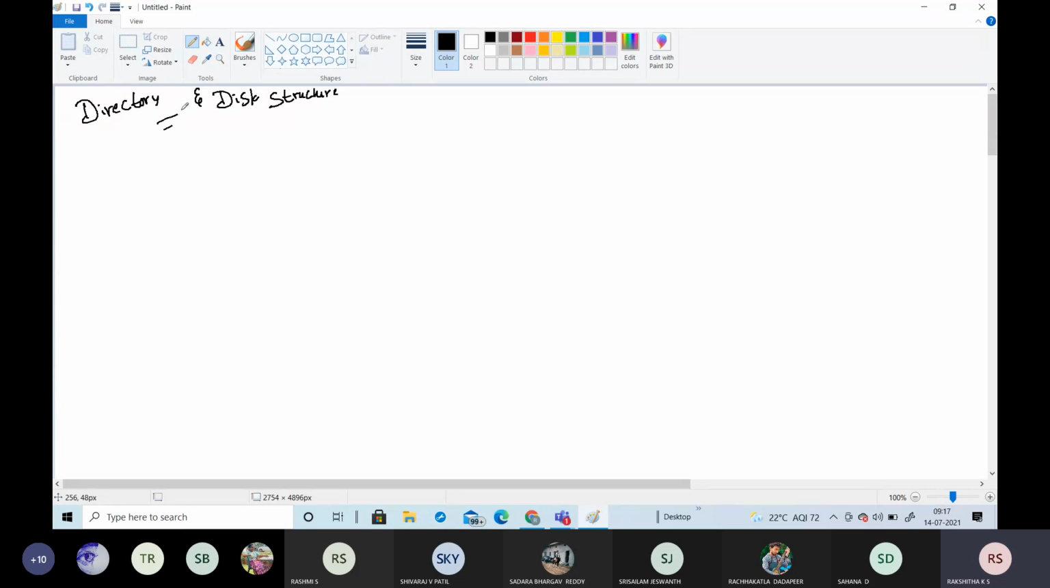These directories are used to organize the files. If your system contains from 1 to 5 different files, let me take F1, F2, F3 and F4, these are the different files present in your system. To organize these files, directories are used. A directory is also known as a collection of files.